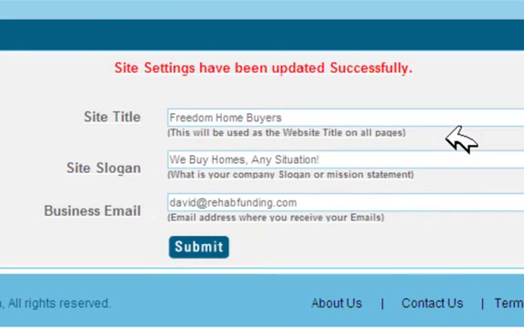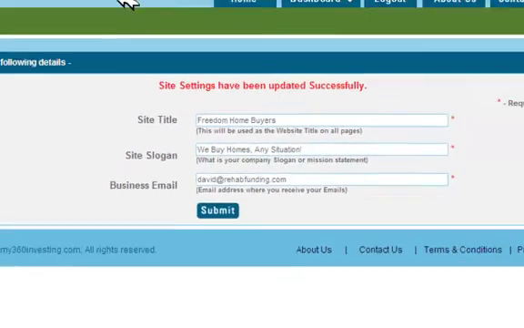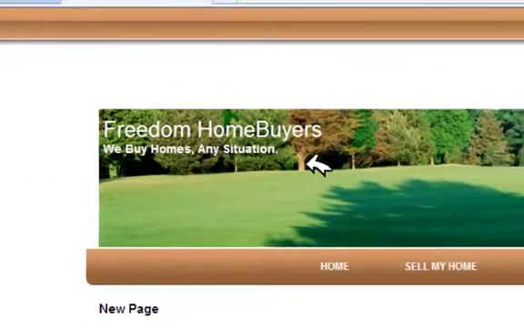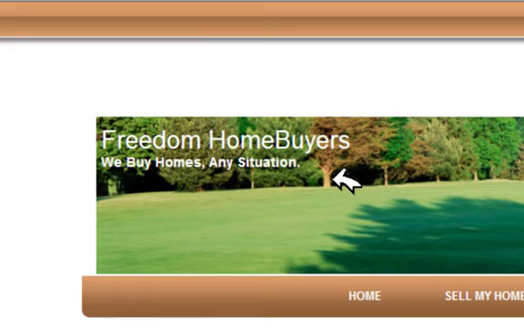That way it looks exactly like we want it to, and now we're just going to click Submit. Go back to the home page, click Refresh, and we'll be able to see our changes. There's now going to be a space between home and buyers, and we added the exclamation point right after situation.